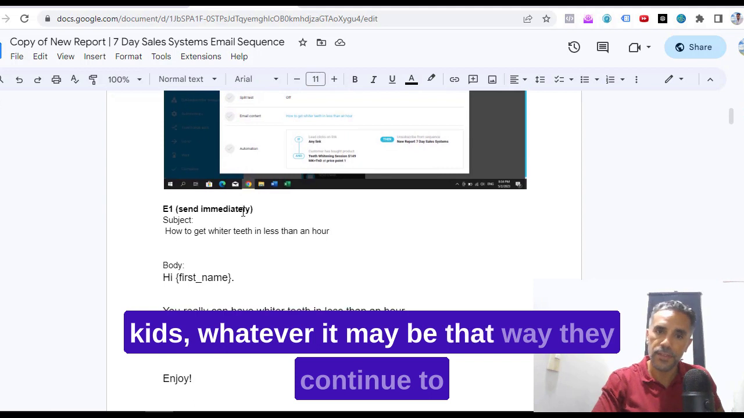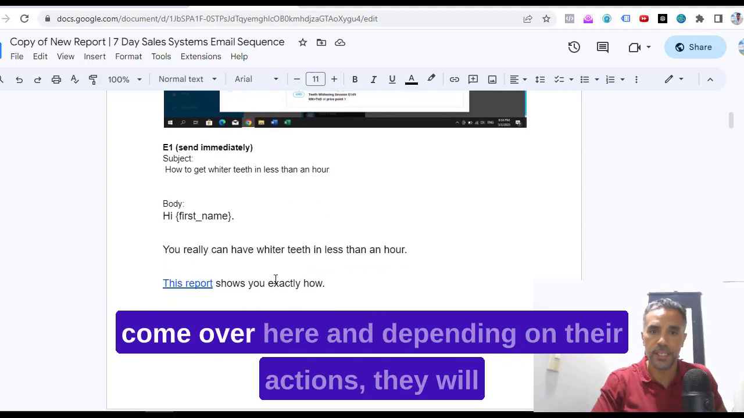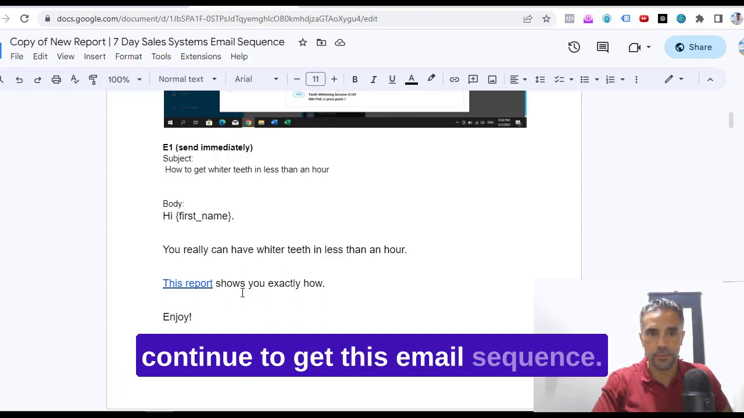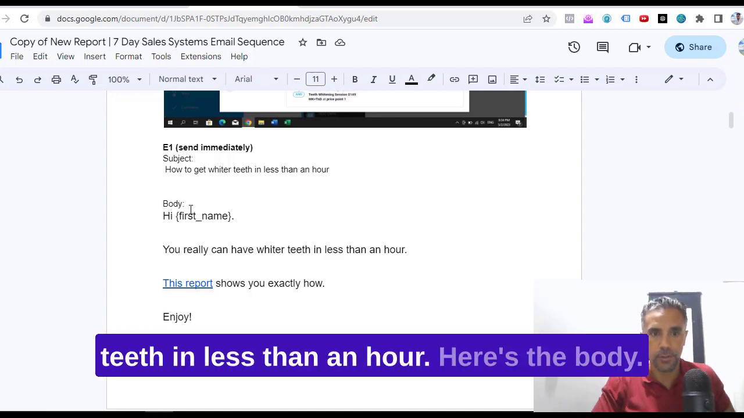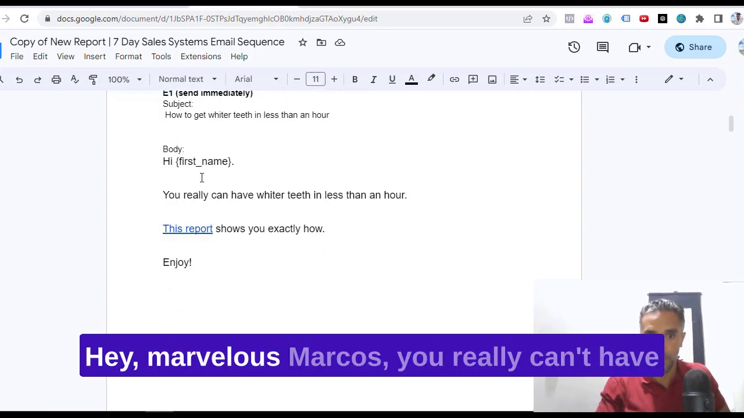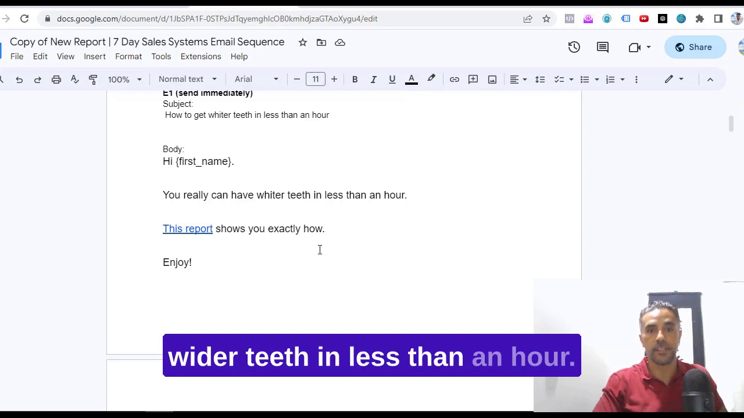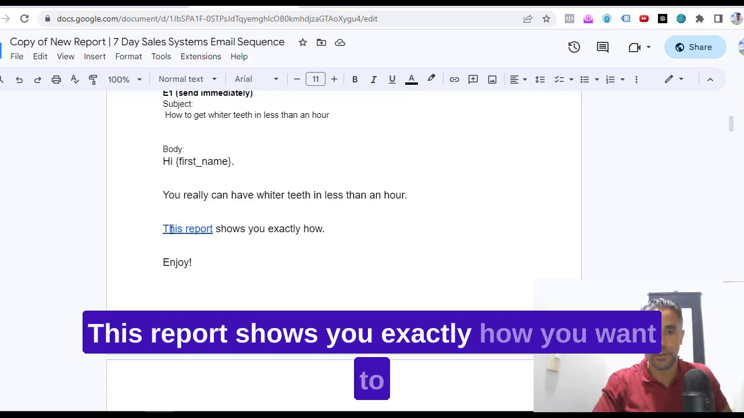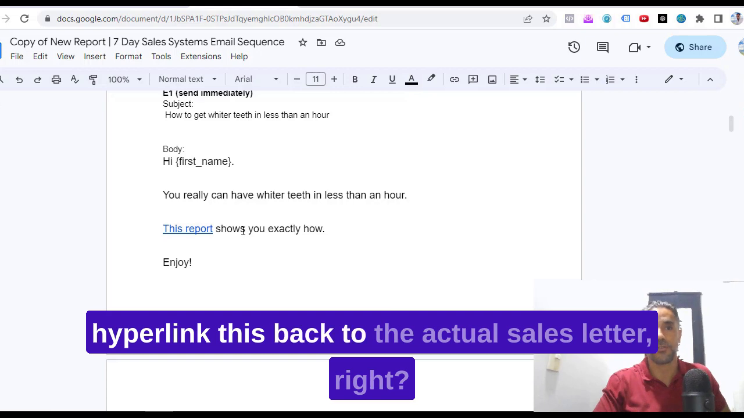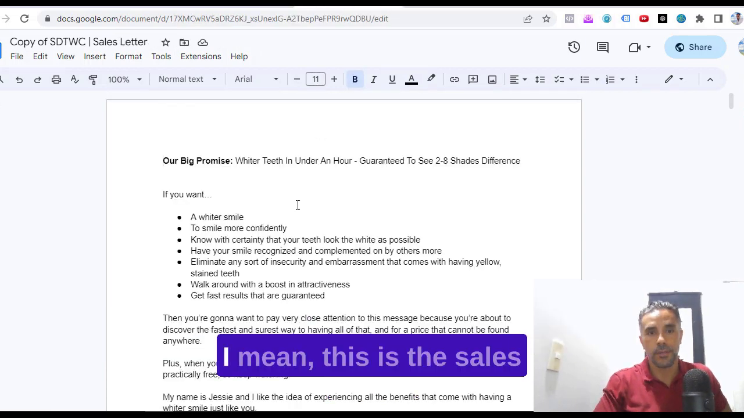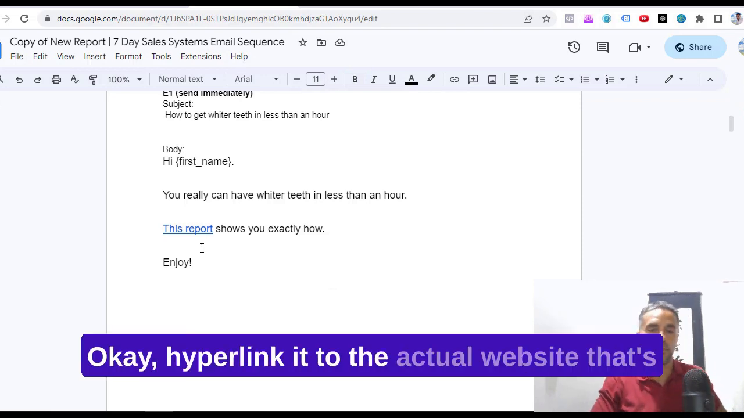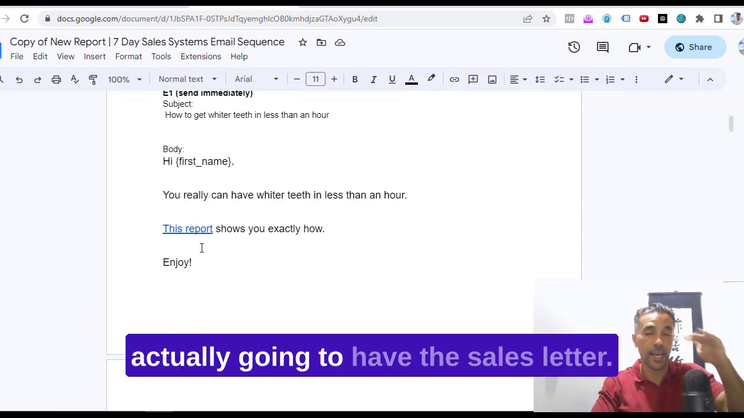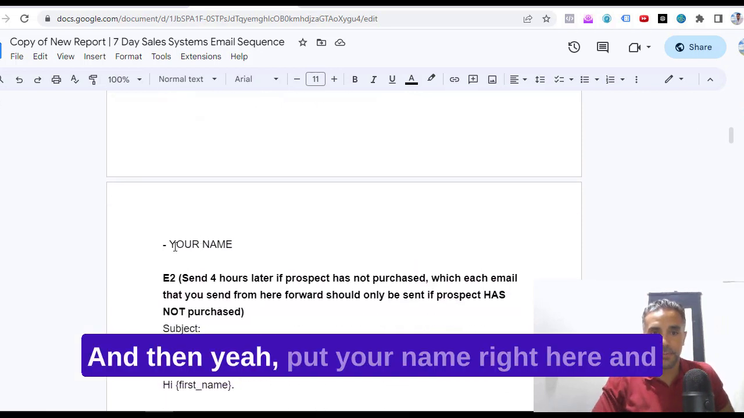That way they continue to come over here, and depending on their actions, they will continue to get this email sequence. Now, email one, sent immediately. Subject line: how to whiten your teeth in less than an hour. Here's the body. Hey, Marvelous Marcos, you really can have whiter teeth in less than an hour. This report shows you exactly how. You want to hyperlink this back to the actual sales letter, the website that's actually going to have the sales letter. And then put your name right here.